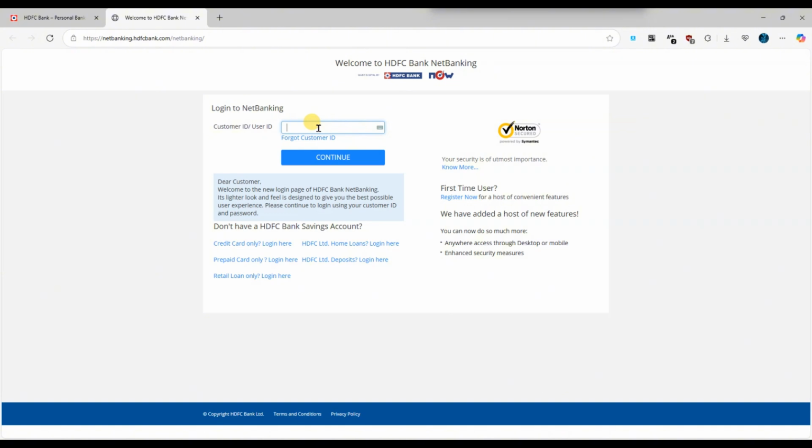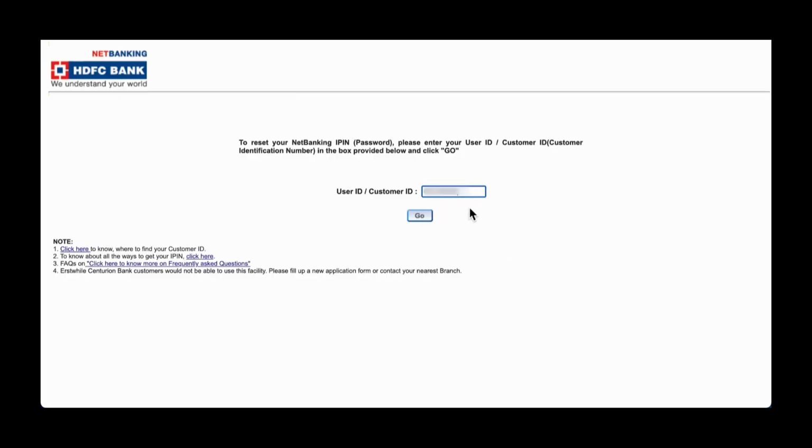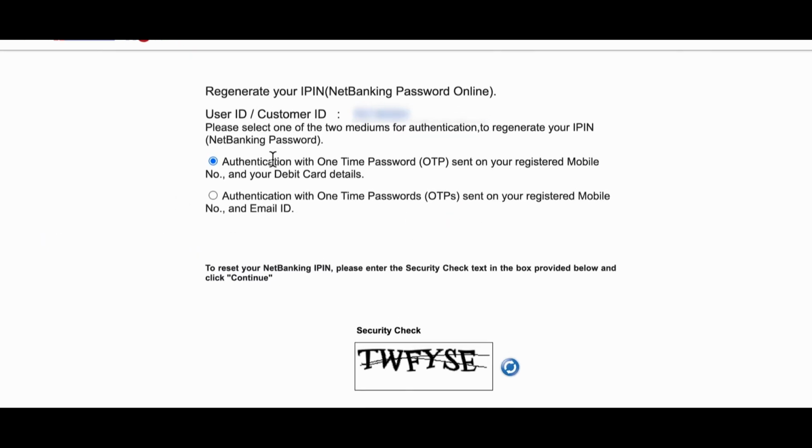Once you have your customer ID, go back to the Net Banking login page and click on the Forgot IPIN link below the login fields. Enter your recovered customer ID, complete the security CAPTCHA, and click Continue.